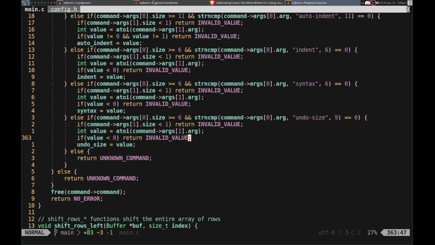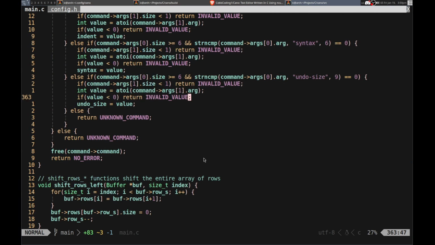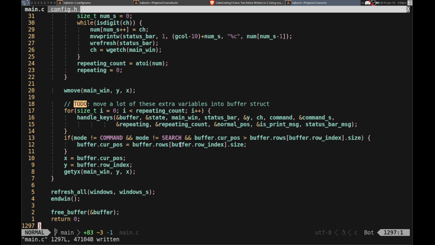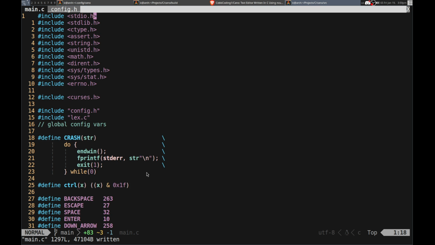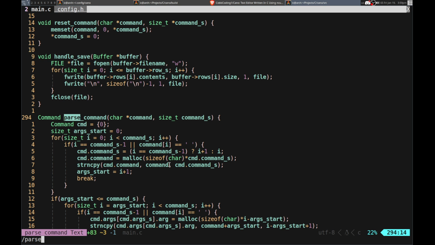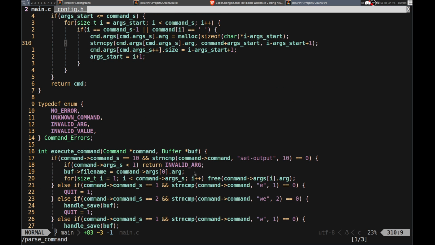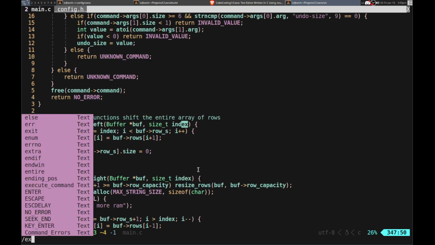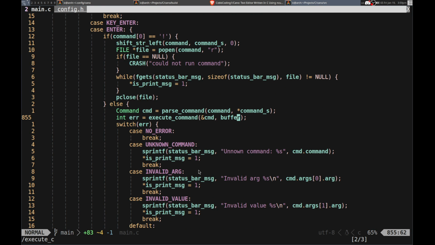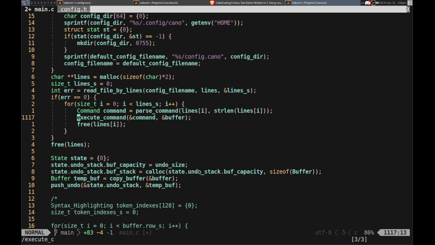Oh shoot, because we didn't reallocate the buffer, so we need to do that. Basically we need to update this. So now we're going to have to pass that into the handle command. Well, no. Yeah, so we need to pass the state here. What do we call execute command? We pass the state. Right, here as well.